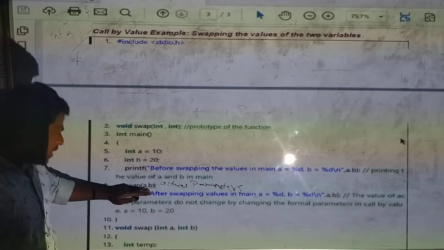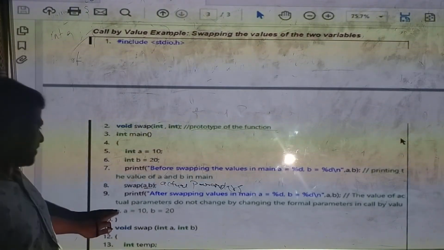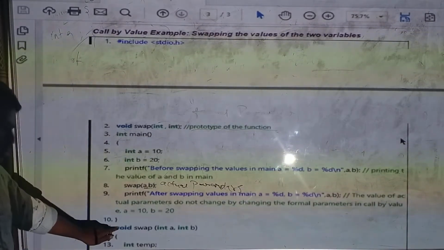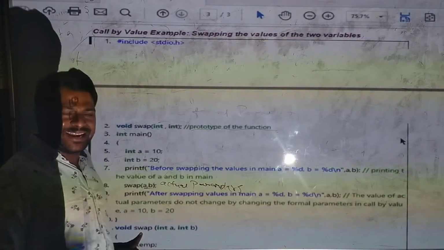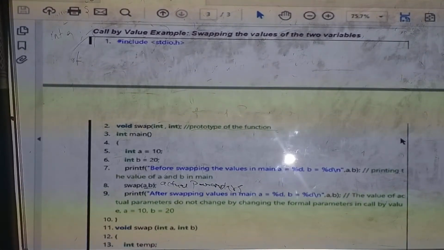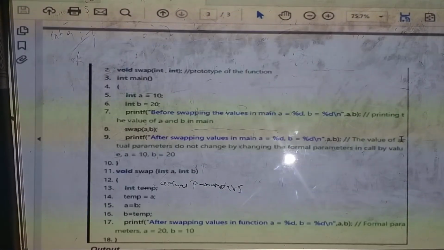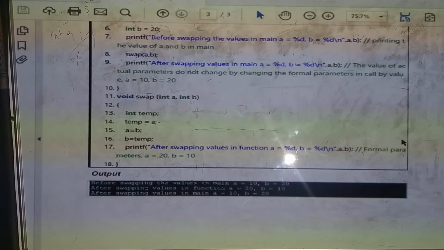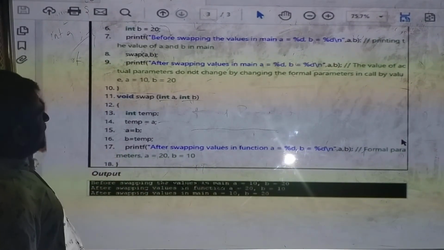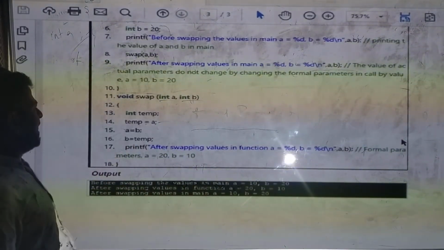When we are calling, the code of the swap function will be executed. The main function has closed. After this, we are defining the function swap. So what is the code in swap? If you see the code in the swap function, here two arguments are there, integer a and integer b.